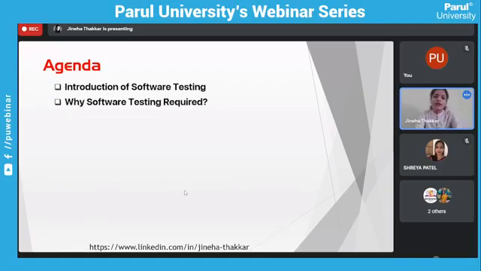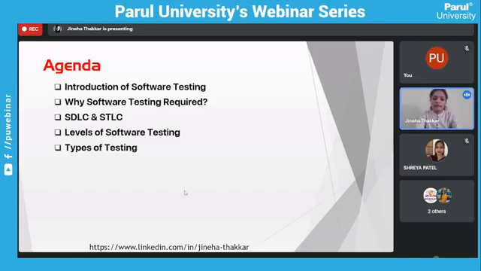Later on, as I said earlier, why software testing is required will also be covered. Then the software development life cycle and software testing life cycle. Then we will cover levels of software testing: which types of testing are performed at different levels, from level 1 to level n.